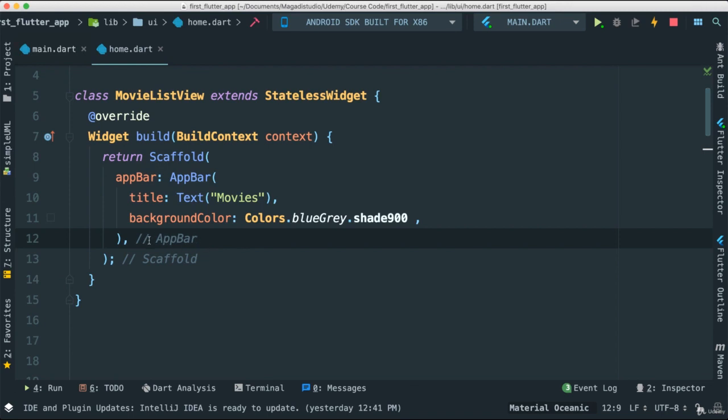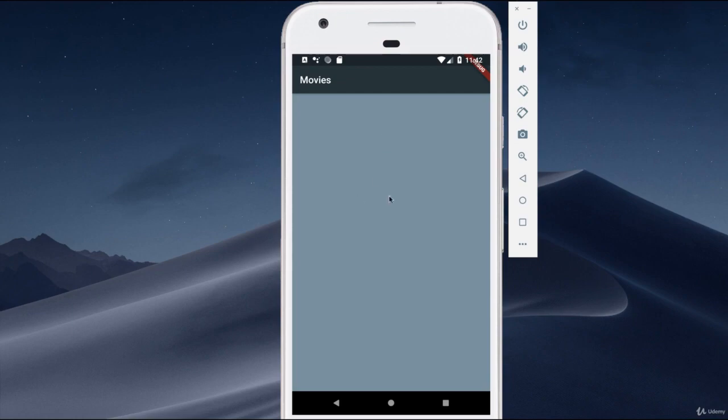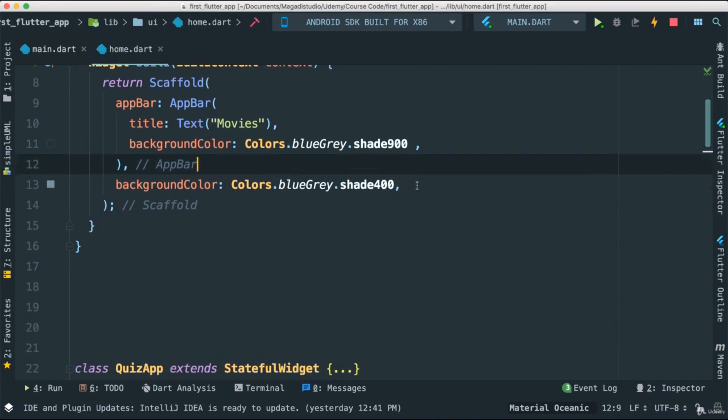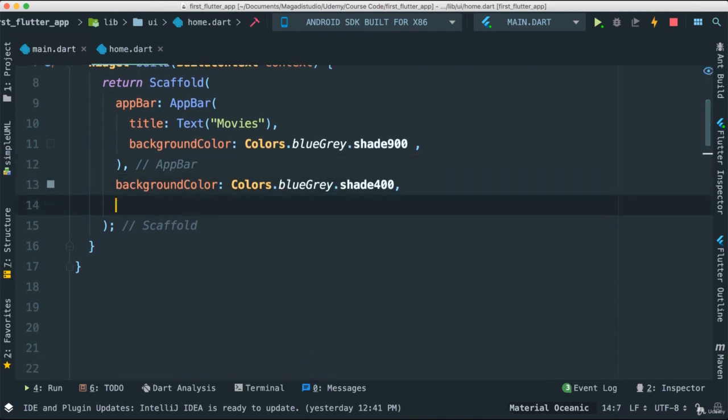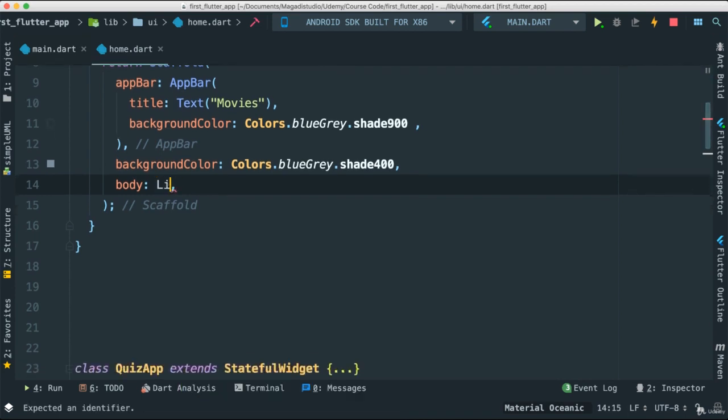Okay, if we want, we can actually add a different background to our body. You can come here and say background. Let's go ahead and give it colors, blue-gray again, and shade of 400. See what's going to happen, and there we go. Nothing really out of this world, but we can see things are still working perfectly. All right, so we have a background here, and most importantly, we are going to look at our body. In our body, we begin to invoke our list view.